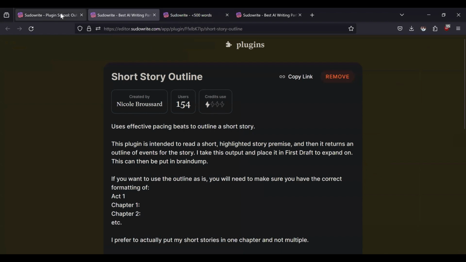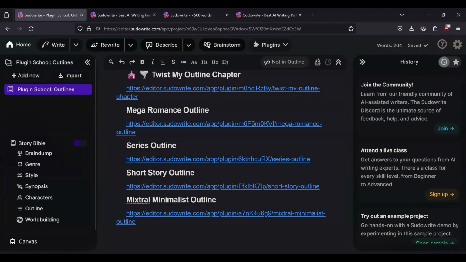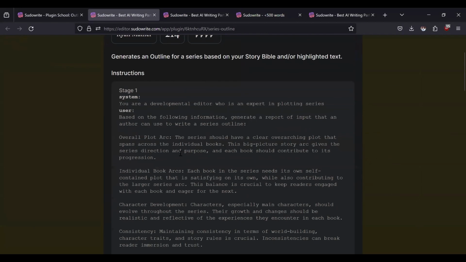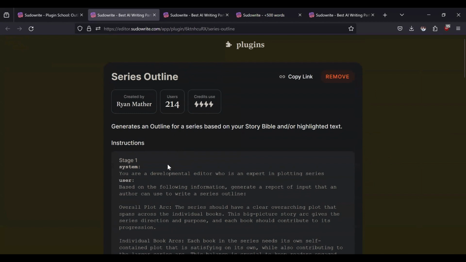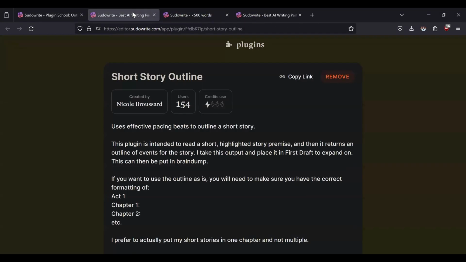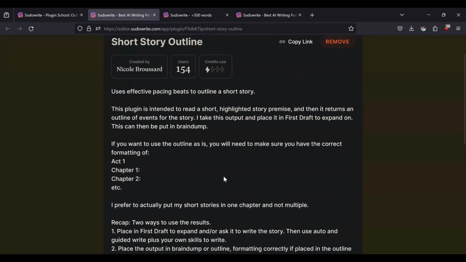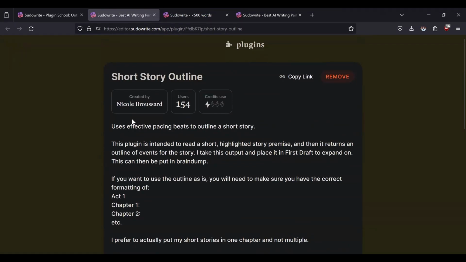Okay, let's move on to short story outline. Again, for series outline, though it's not working right now, the instructions are all visible. So you could take it and make your own and use a different model and see how it works, which I might do later. Because I was kind of excited about the idea of turning this into a series. I like the characters that I came up with.